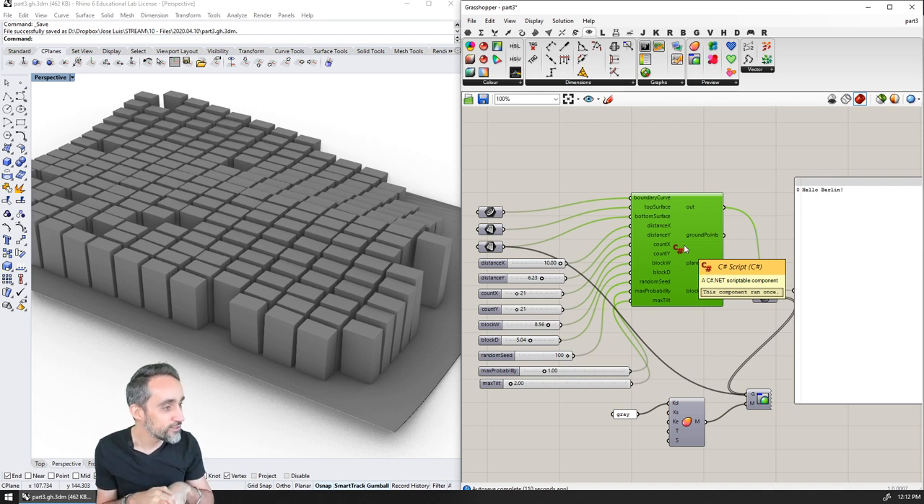Will you show advanced data tree in C Sharp and Grasshopper? Yes. Another question: Rafael, would I rather be called Jose Luis, or something else?